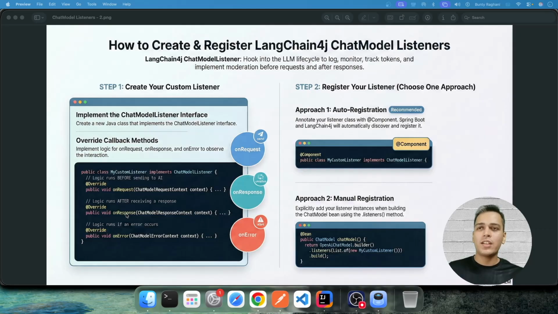Once the chat model listener has been created, we need to register it with the chat model. For this, there are two approaches. First one is the auto registration. Once we have created our custom model listener, all we need to do is define it as a bean. One of the ways is to annotate our class with the @Component annotation. Behind the scenes, our custom chat model listener will be automatically registered with the chat model that we have defined inside our application. Second approach is the manual registration, wherein while creating the chat model bean, we can define which listeners we want to register with this particular chat model.